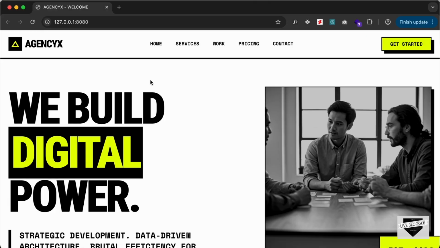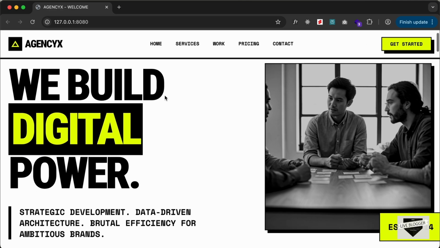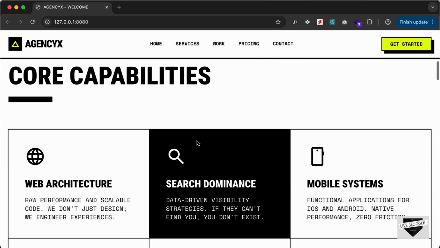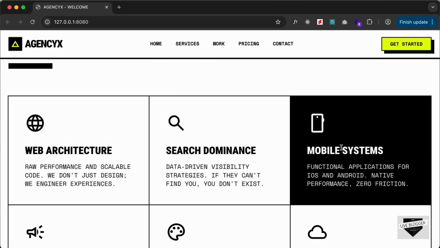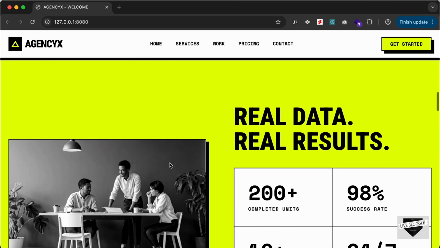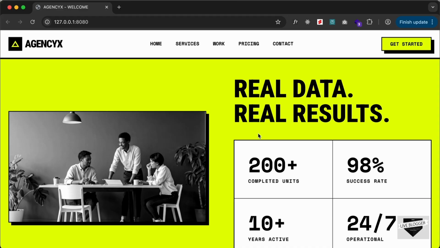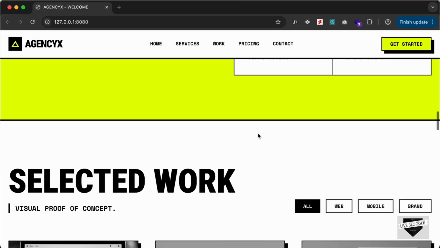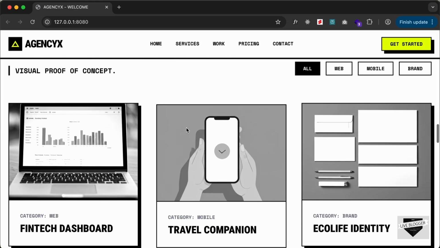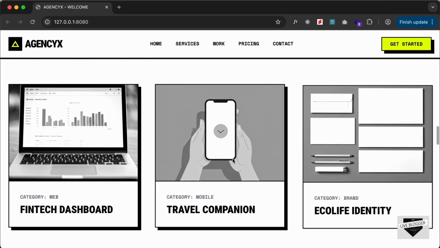So here we can see this is the navbar. We have these hover effects, and this is the button, and this is the hero section. And if you scroll down, we have these buttons over here, and if you scroll down, we have another section, and we have these hover effects over here. And then if you scroll down, we have another section over here with the real data of the users, and then we have another section for the work. So here also we have these hover effects.